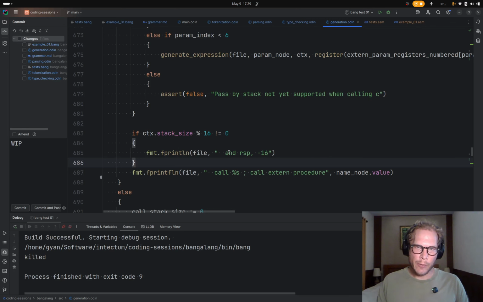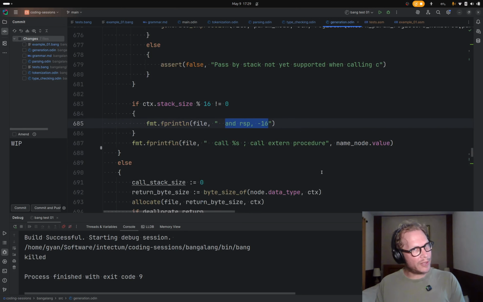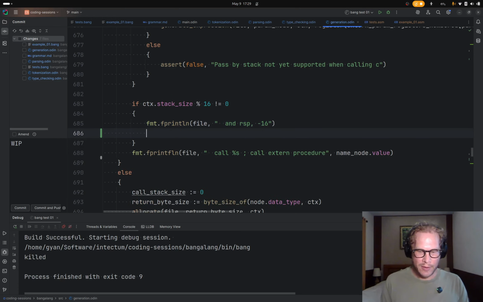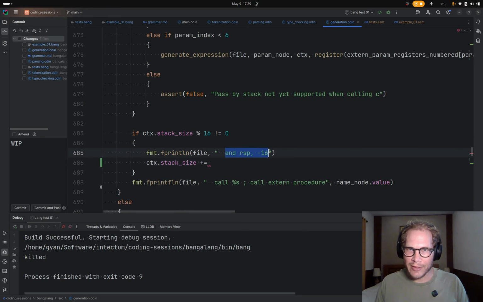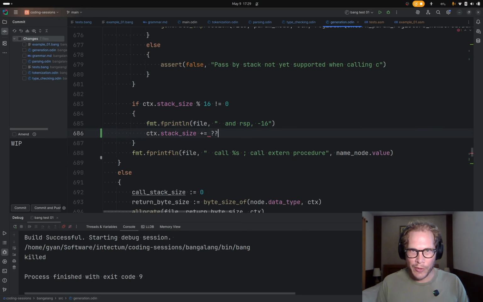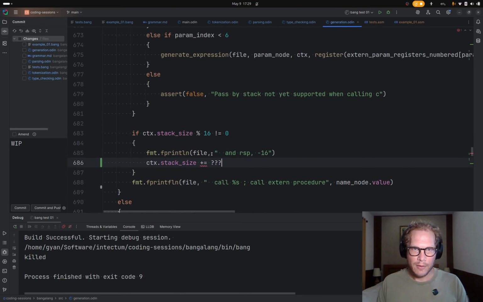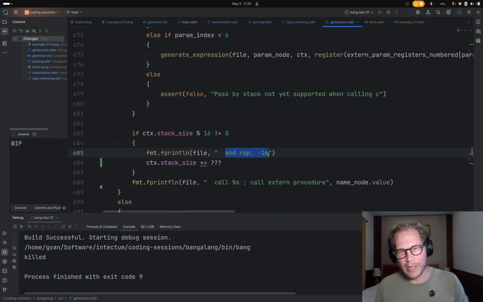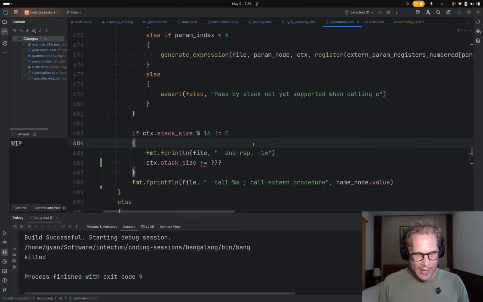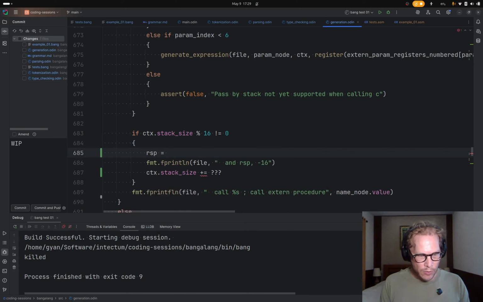Part of the problem here is that we're not really accounting for this. Like we should go stack size plus equals something, because we're effectively allocating some space into the stack, but we don't know what this is. It's a really weird statement, but basically what it's saying is, say RSP equaled 20, but it needs to be aligned to 16. We want it to be 32.